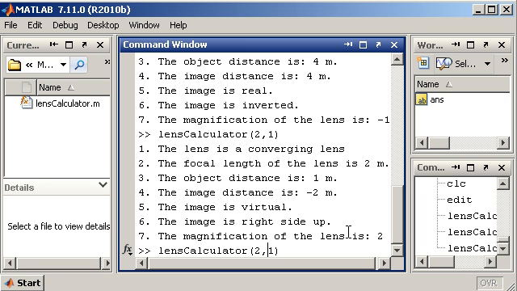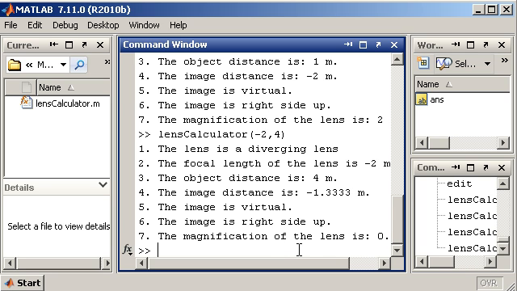Let's try a diverging lens. And I'll be outside. So this, I think, brings it closer to the lens than the object is. It's at a 4, so I think we're closer to the lens than that. But it's still virtual. So it is virtual, right side up, magnification a 1/3, and the image distance, yeah, it is closer.